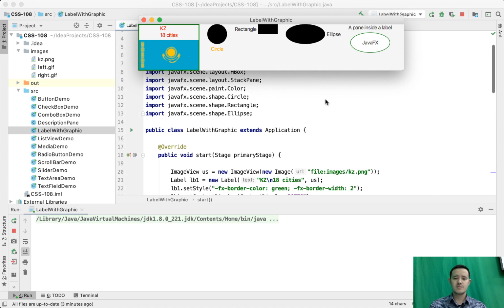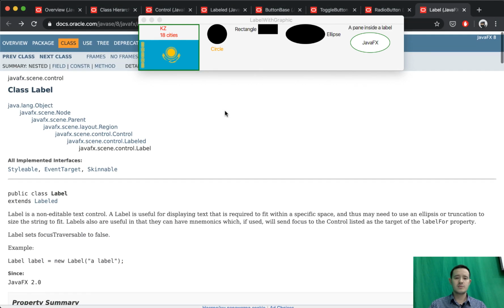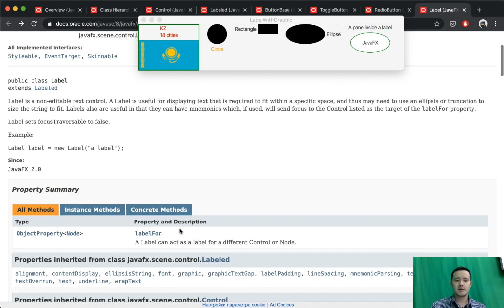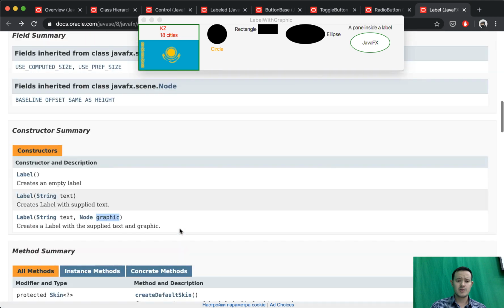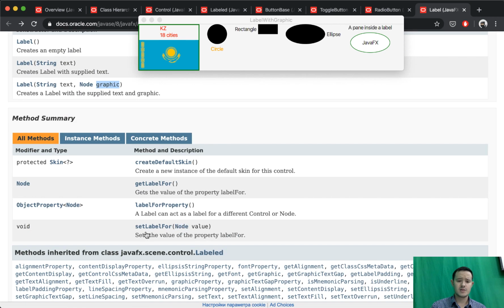So this is it. This is the label class. To be able to do more things with the label class, just go ahead and browse its documentation. There are lots of things you can do with the label class. You can also set the label for another node. I'm going to leave it up to you guys.